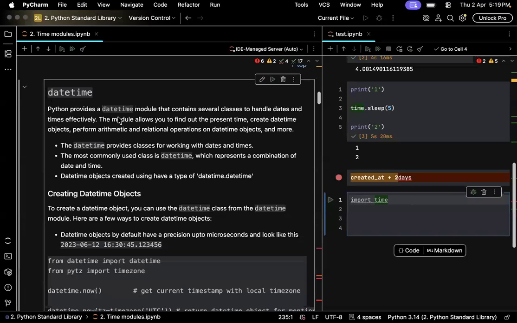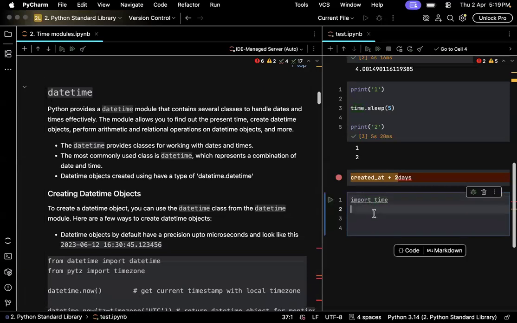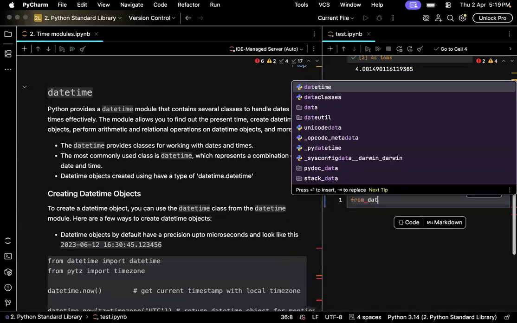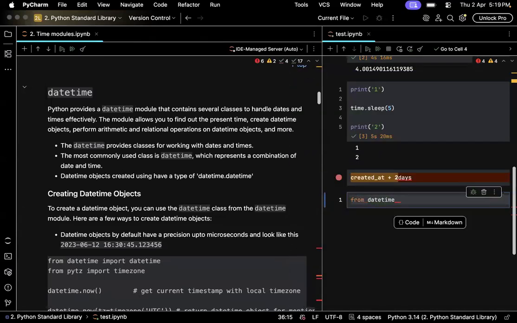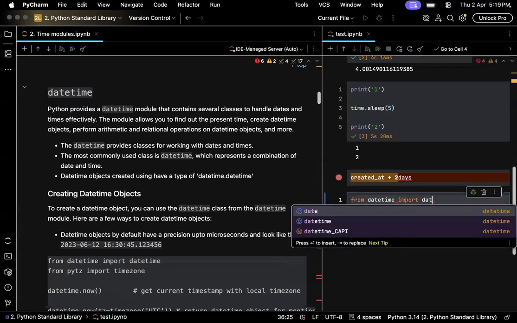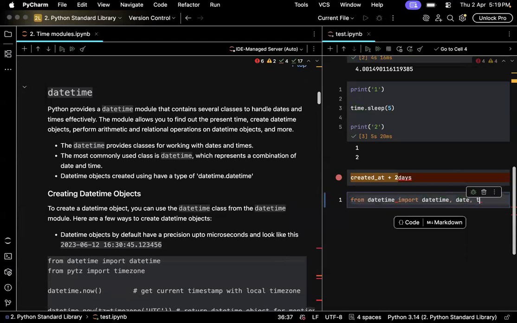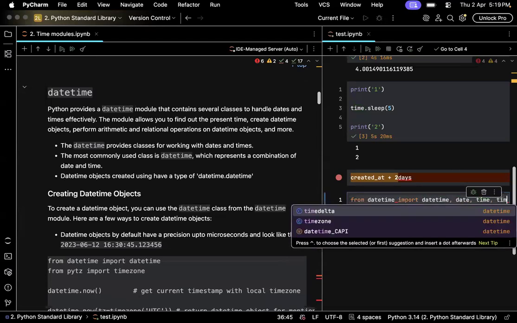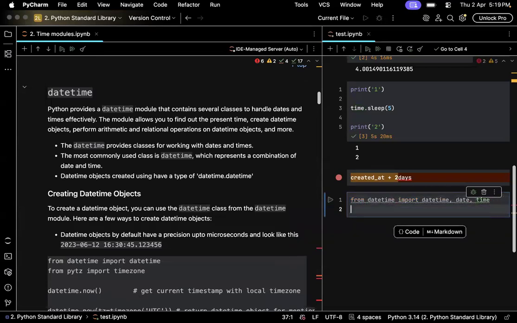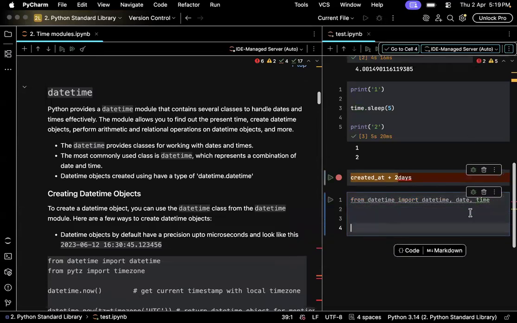Now let's go over datetime. The datetime module offers us several data types for modeling times and dates. Import datetime, date, and time. Okay. As you see, this time is different from the above time.